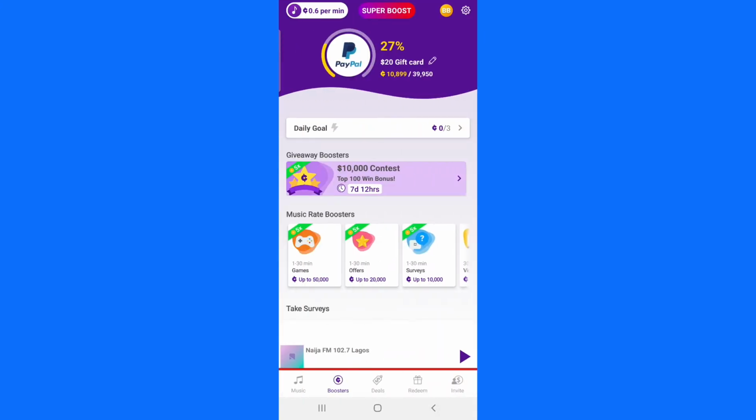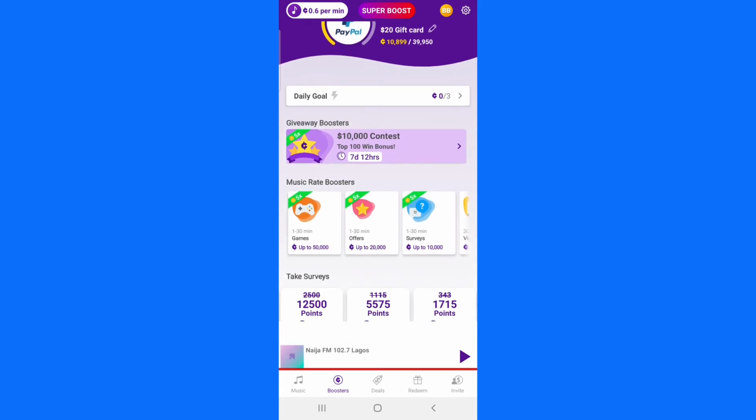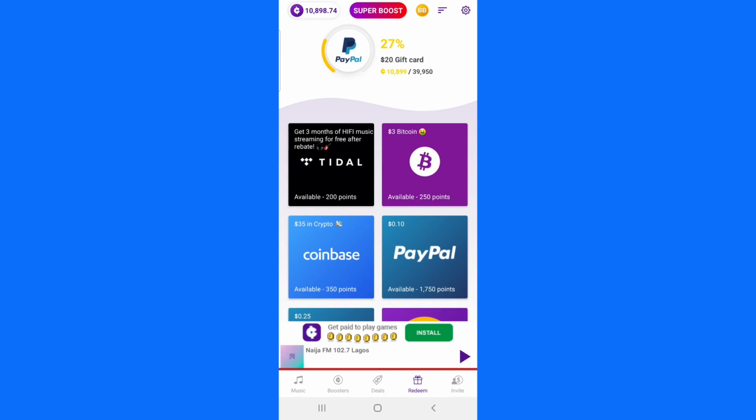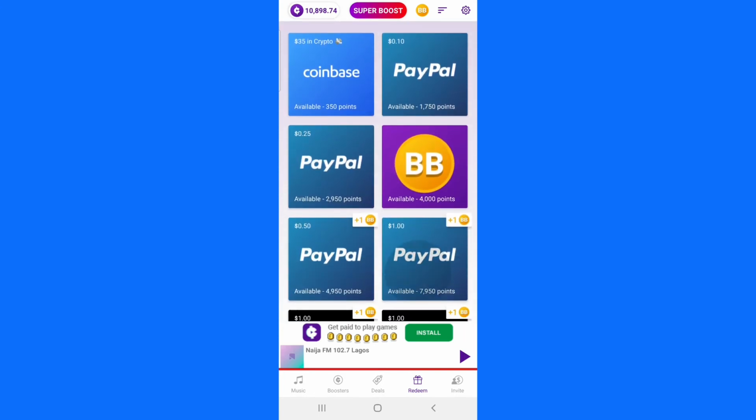You will see that your points at the bottom here will increase. You see the yellow color is you. That is when you will know how much you have. As you can see, currently I have 10,000 Current points on my account, which is almost some dollars. If I want to cash out that money, I will click on this redeem icon, and you will see that I can cash out 10 cents, 25 cents, 50 cents, $1.